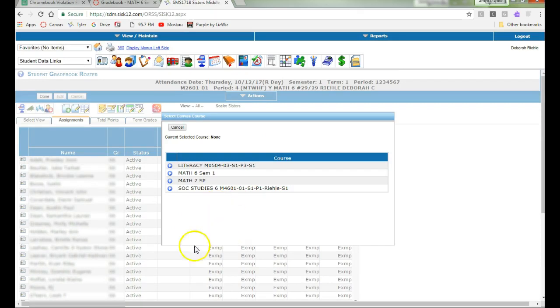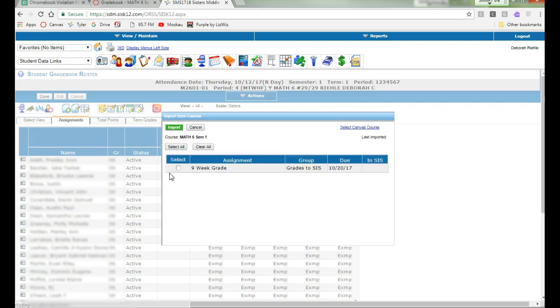Now what I want to do is find where this class is located. So this is the 6th grade math class, and this is this class right here. I go ahead and click on the select button. And the next step is you'll see this 9-week grade here. All I have to do is click on that, and then I click import. And it's importing that grade in there.